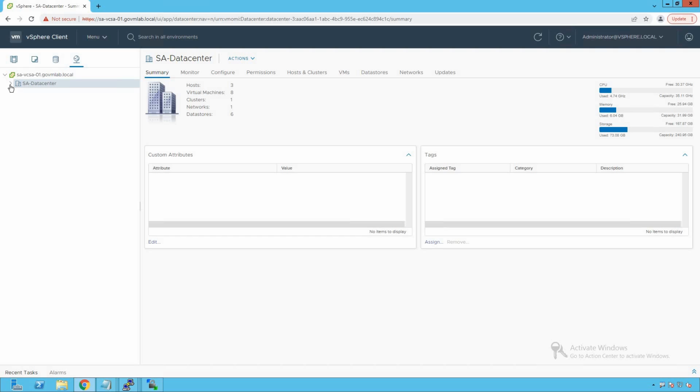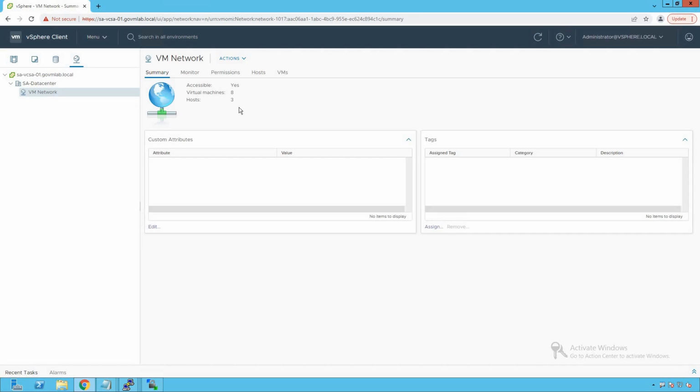Click on networking, then click here to browse our data center. As you can see, there is only one port group created as of now, and that port group name is VM Network. If you remember, that is the virtual machine network port group. If you click on that VM Network port group, it will give you the information that there are 8 virtual machines connected to this port group, and there are 3 hosts on which this particular port group has been created. Now what are these hosts?